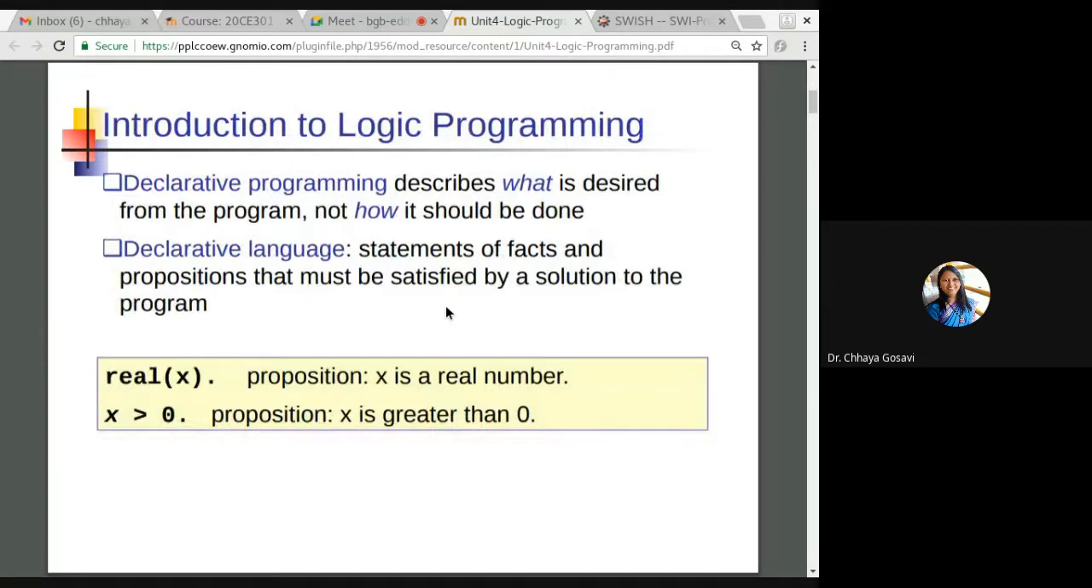Logic programming comes under the declarative paradigm. The declarative paradigm focuses on what the problem is, not on how the problem is being solved. And there are many declarative languages, including functional programming languages, that is Lisp or Scheme, logic programming languages, for example, Prolog, and database programming languages, for example, SQL.